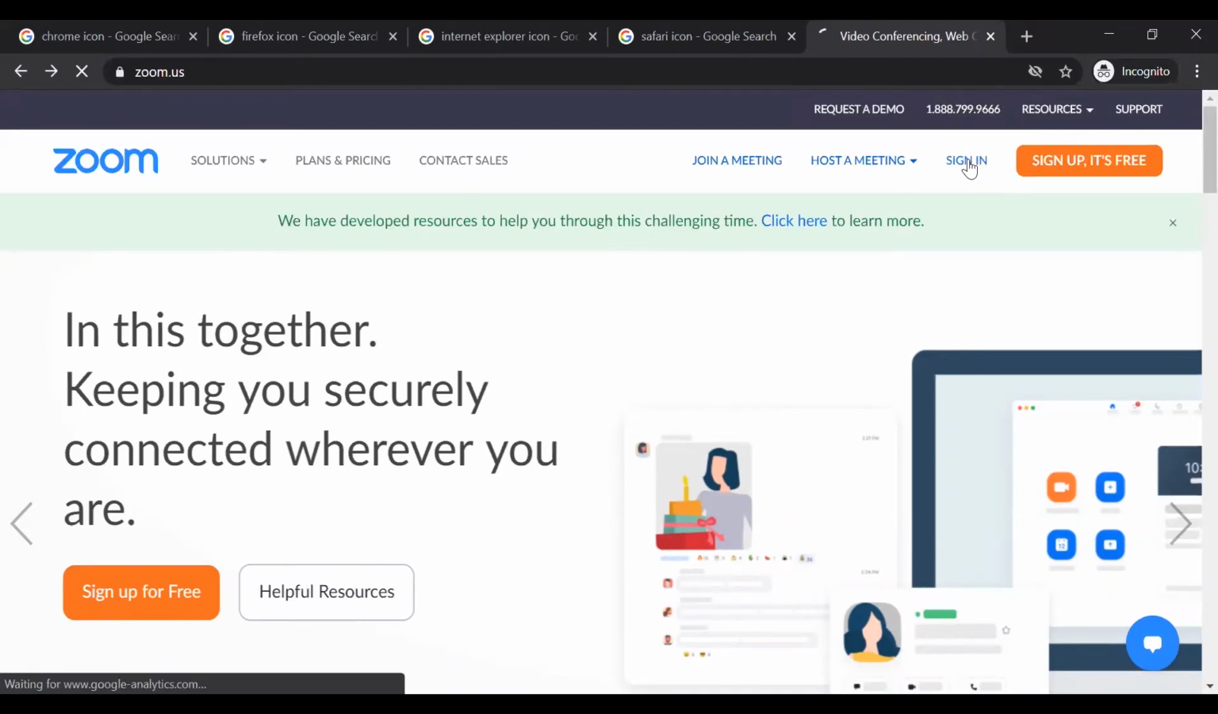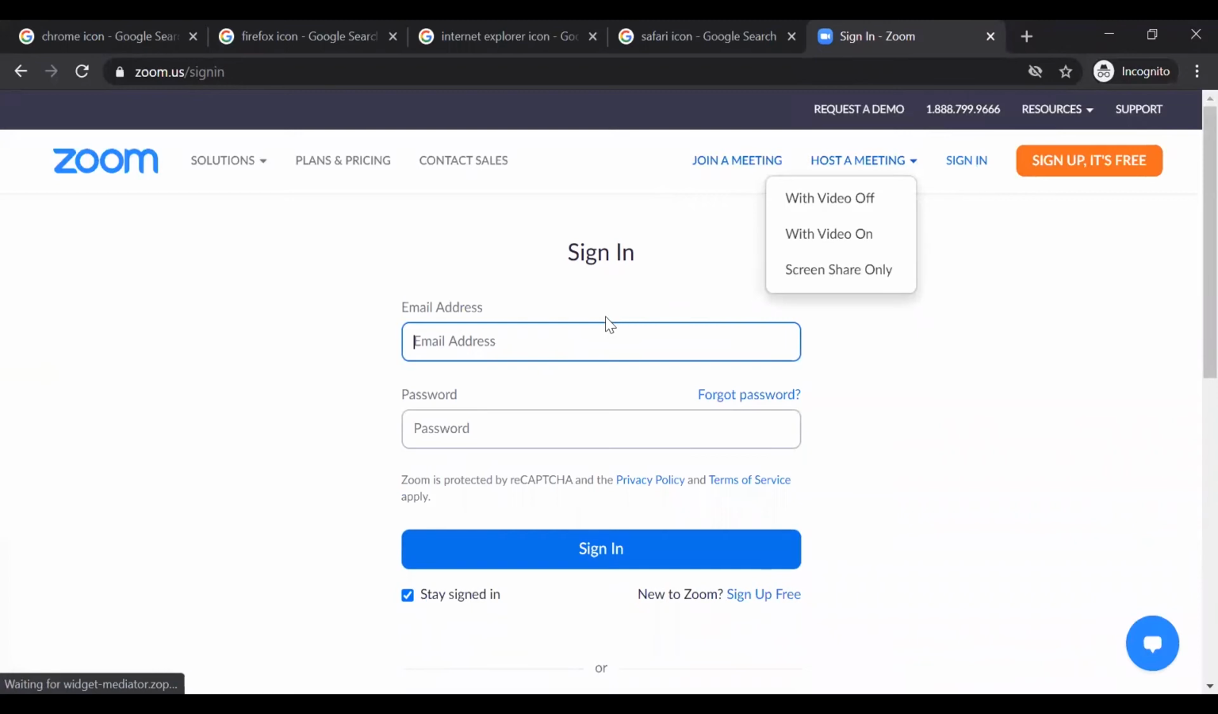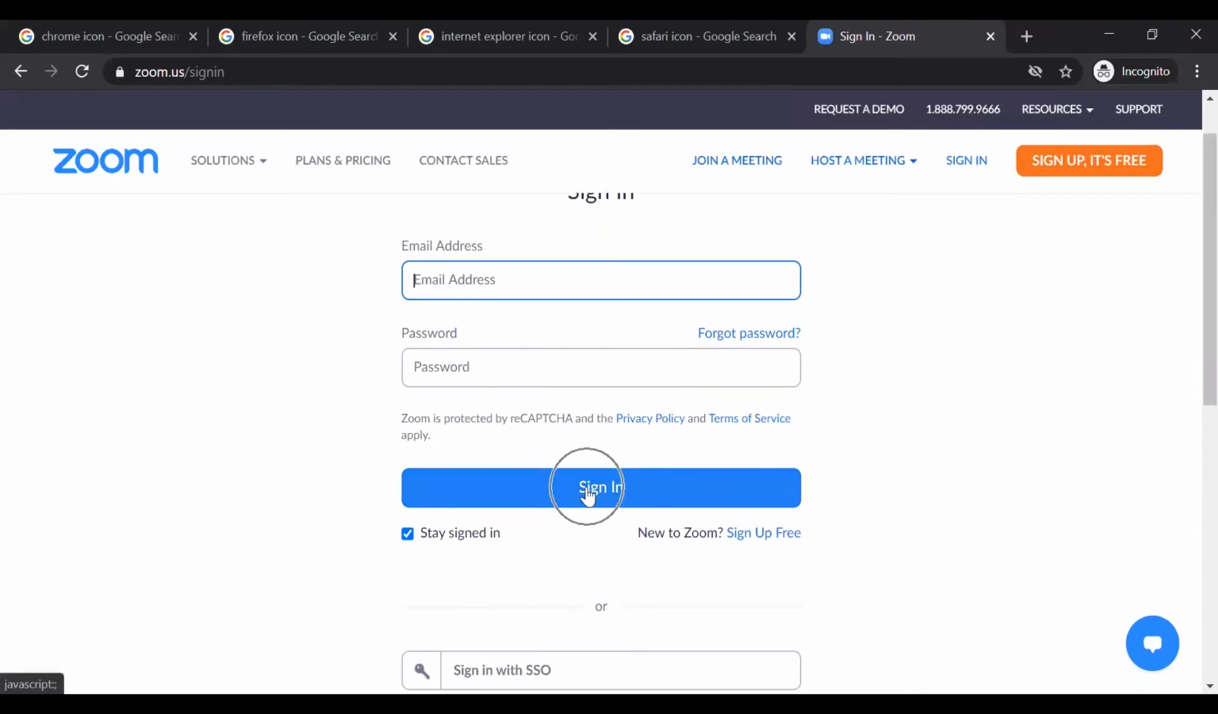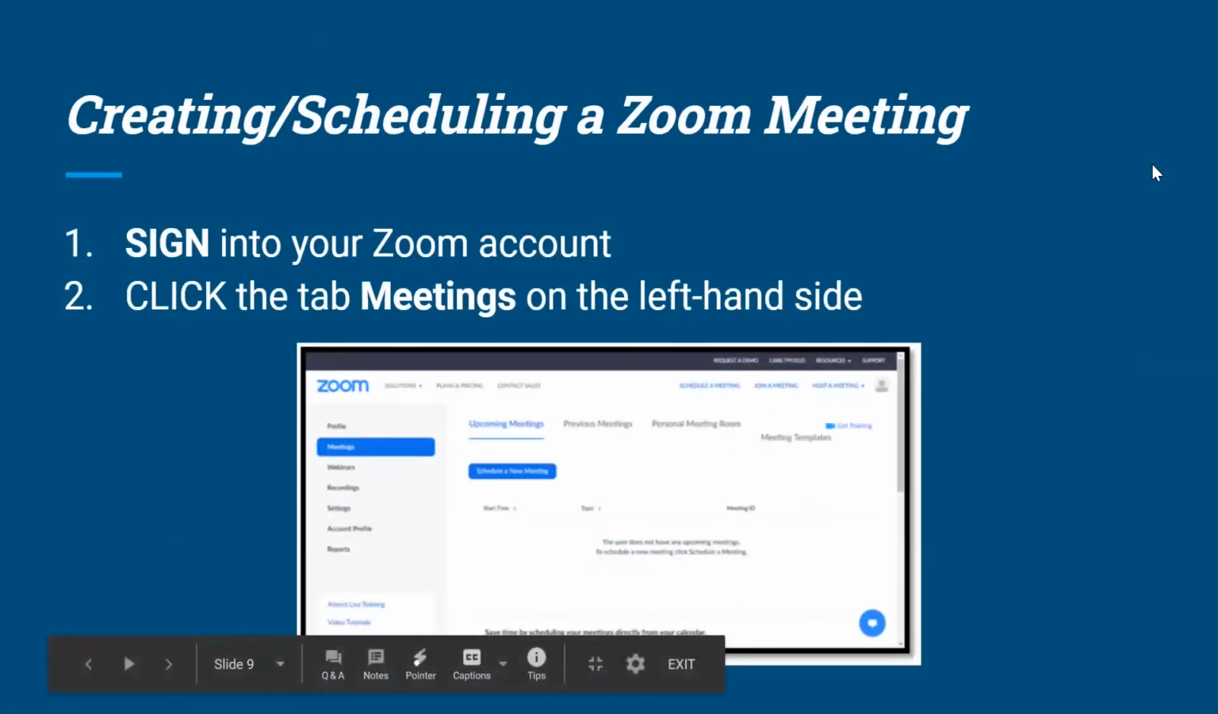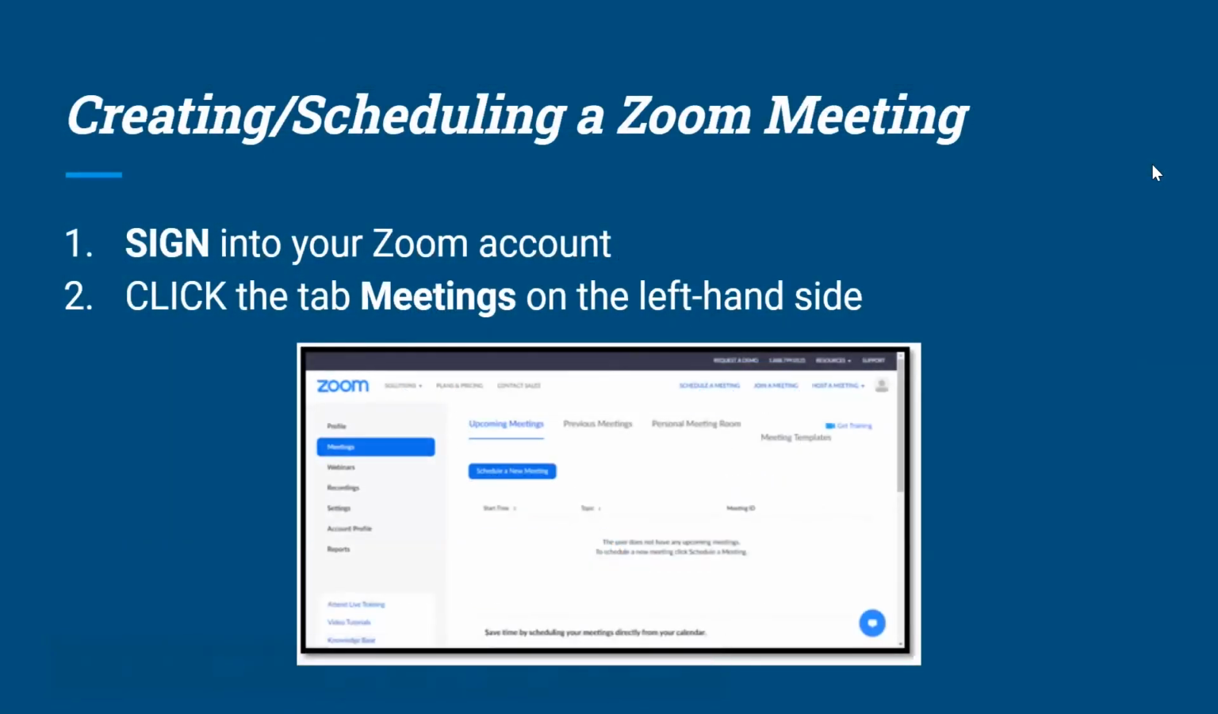Once you push that button, it should take you to this sign in page. You're going to input your email here, then the password you created, and then you are going to push the Sign In button. Then it should take you to your account. If you forgot your password, then just click this Forgot Password and it should take you through the steps of creating a new one. Next, I will take you through how to create and schedule a Zoom meeting.